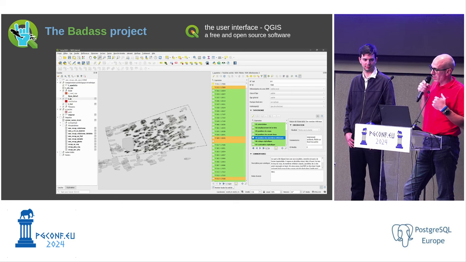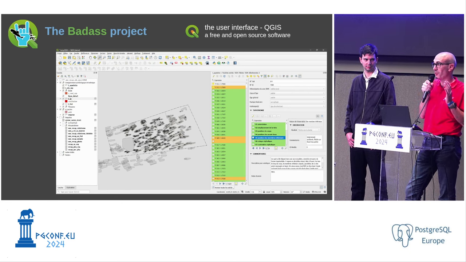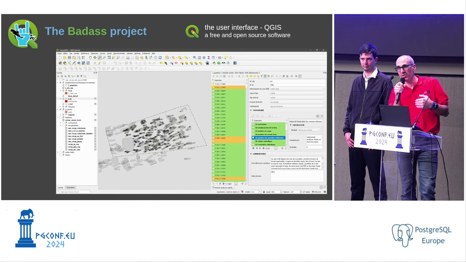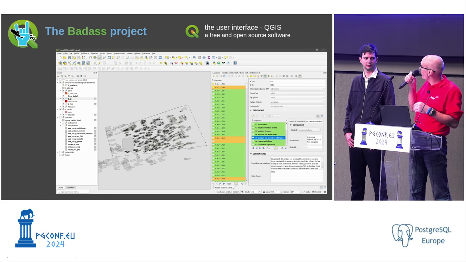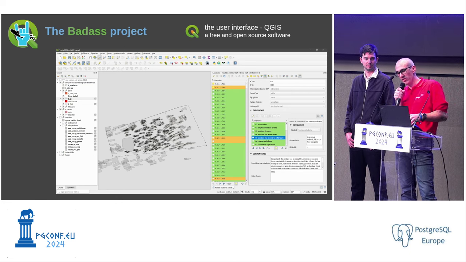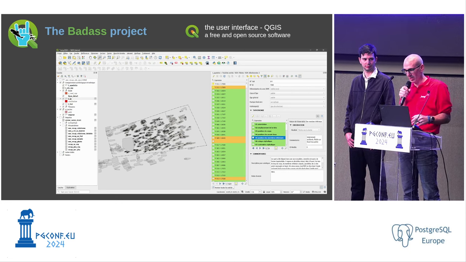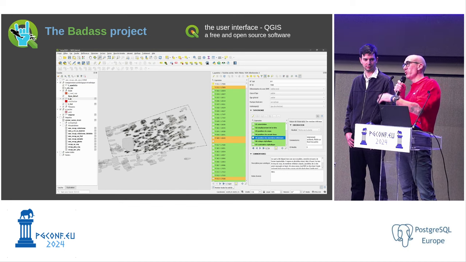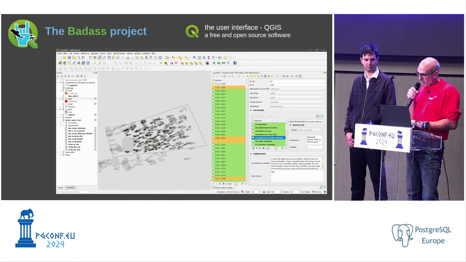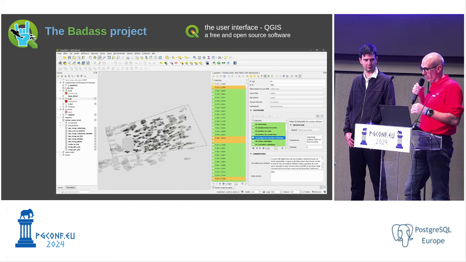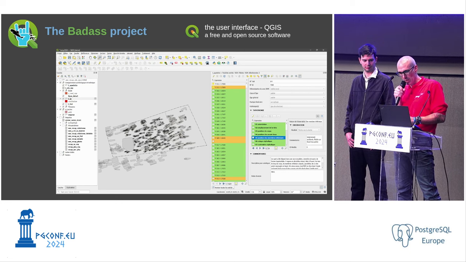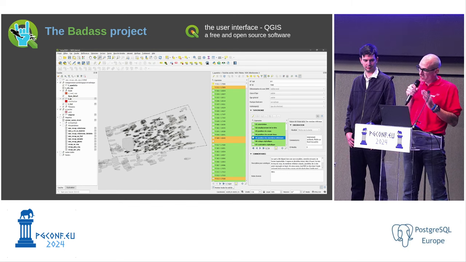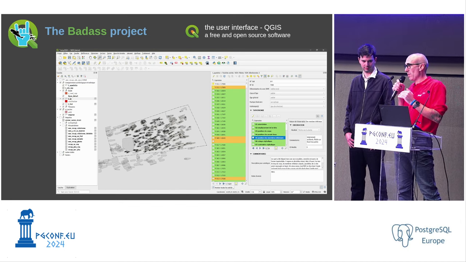What interface? QGIS. I don't know if you know this software, but it's our favorite GIS software. QGIS is our user interface with the database. It's a free and open source software. We can put detail forms using the relational database. And archaeologists use the software as usual.